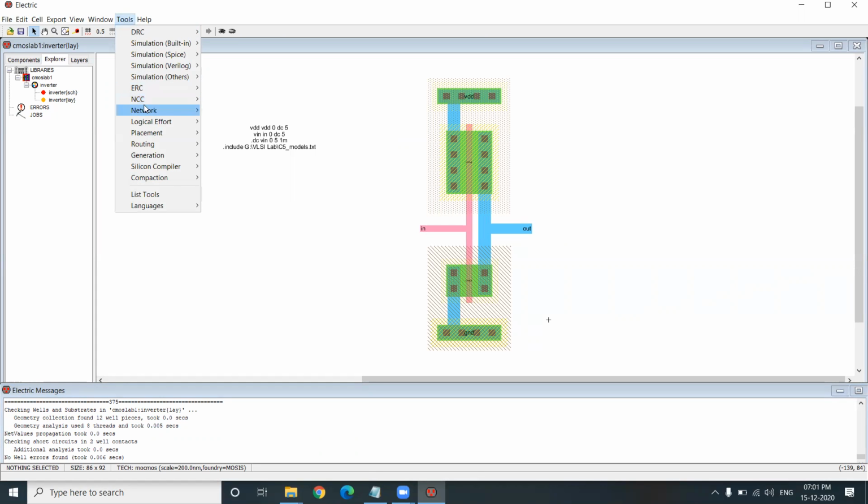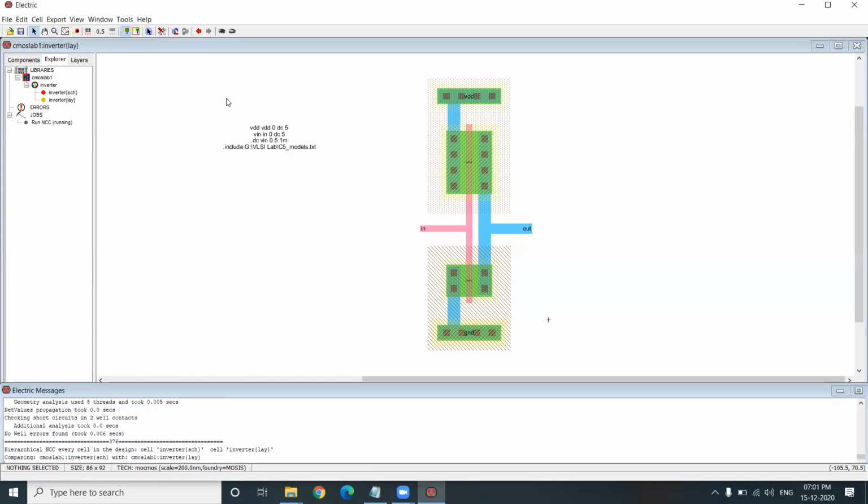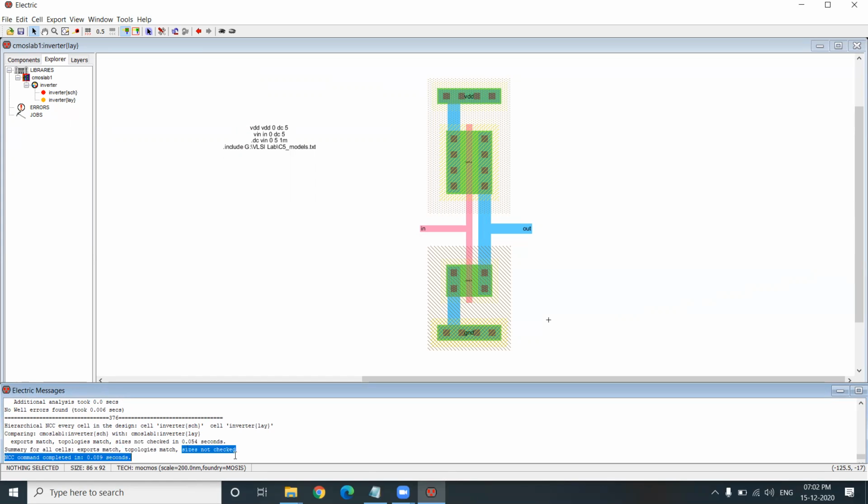Then the third one is NCC, but we don't use the term NCC, we use LVS, that is layout versus schematic. Go to tools, NCC, and from NCC select the first option, schematic and layout views of the cell in current window. Then you should see a summary of all cells: export match, topologies match, and sizes are not checked. Here you can see the message sizes are not checked.